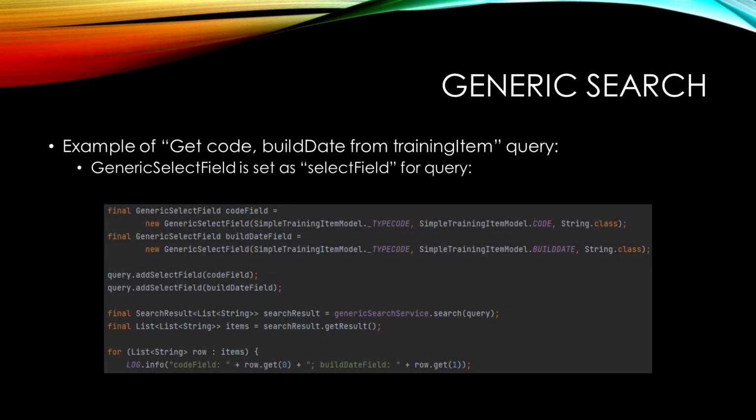Now let's suppose that you don't want to get a whole object but only a certain column. Generic select fields hold the information about type, attribute, and result class. Select fields are added to the query for each needed column.